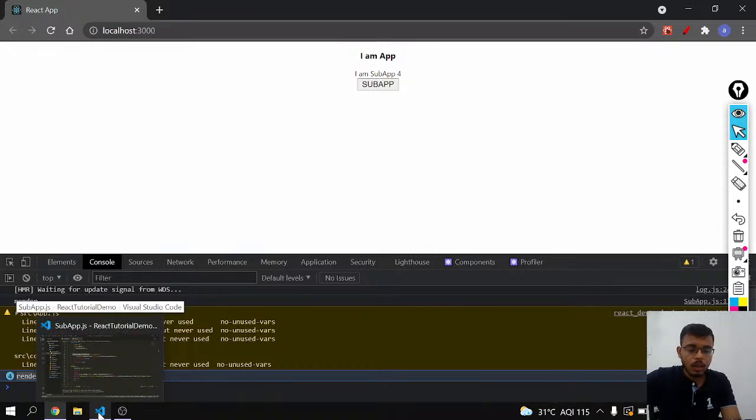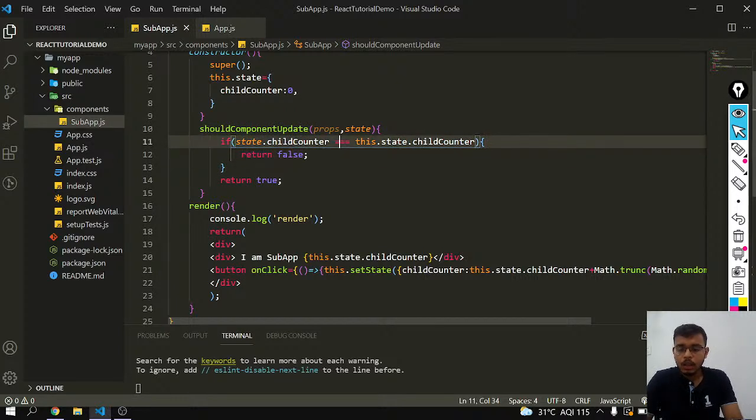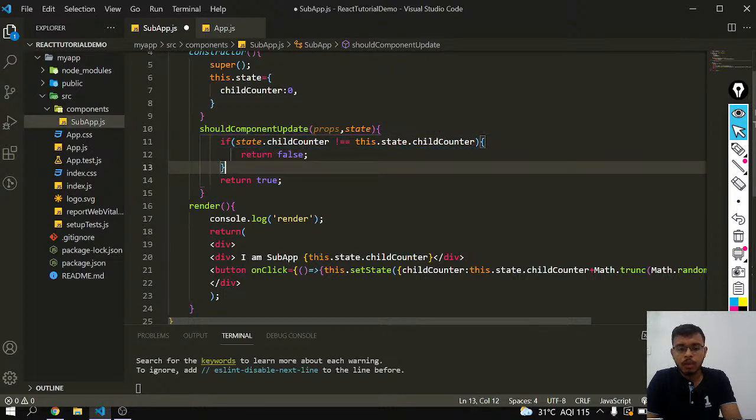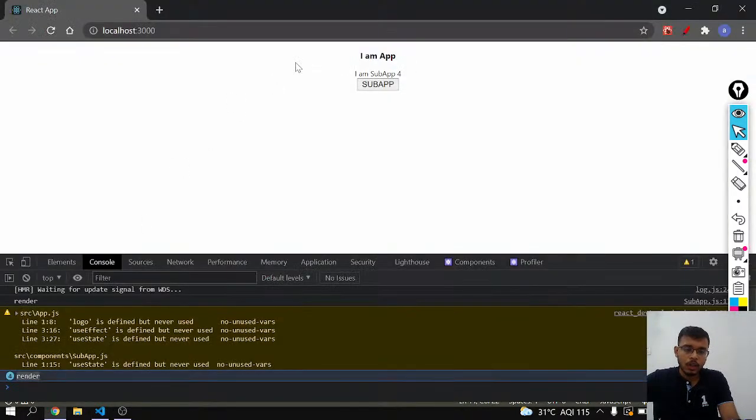So let's get back over here. Now let's reverse it. If it's not equal, then it should be false. Otherwise, it should be true. So over here, whenever there is a 0, rendering will happen. Otherwise, it will not happen. In the earlier case, it was the number of times 1 was being added that the render method was called. Now we are going to see the number of times 0 is being added that the render method gets called.